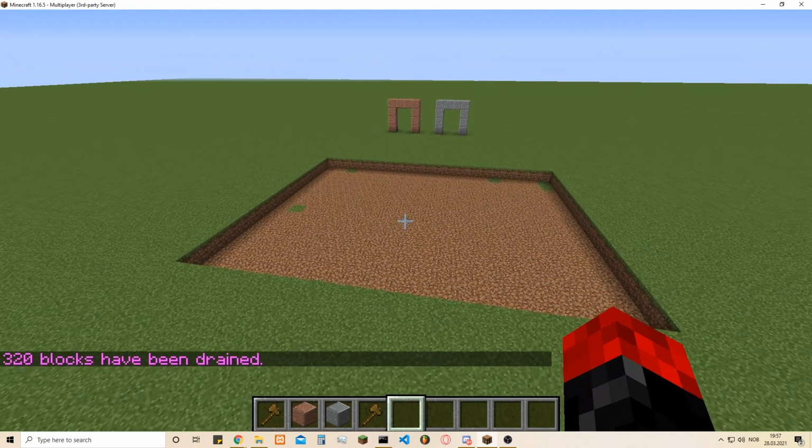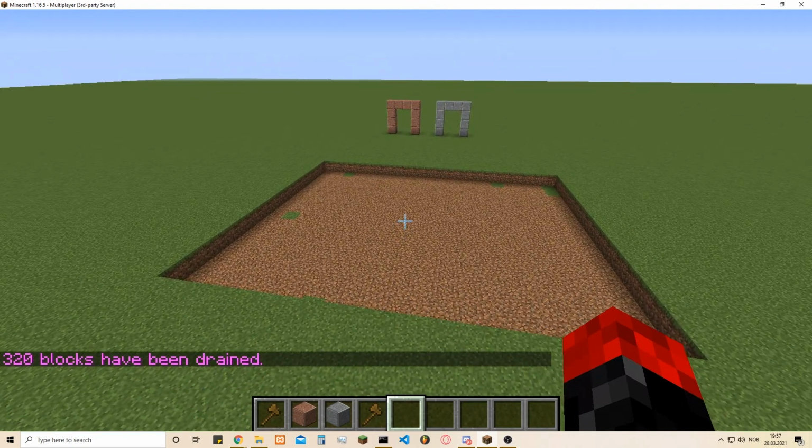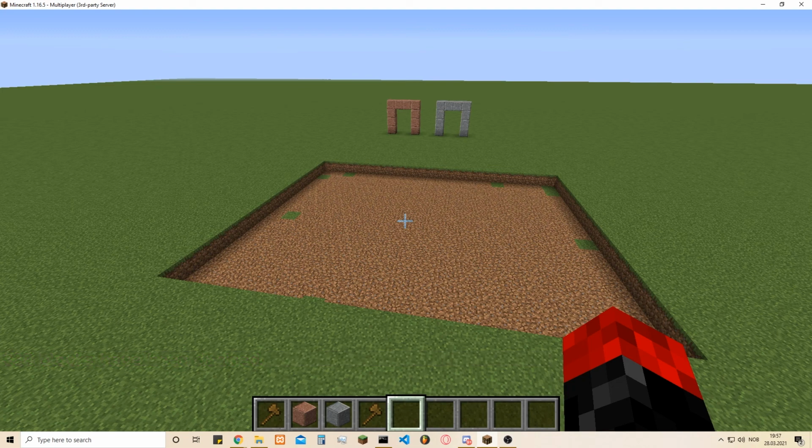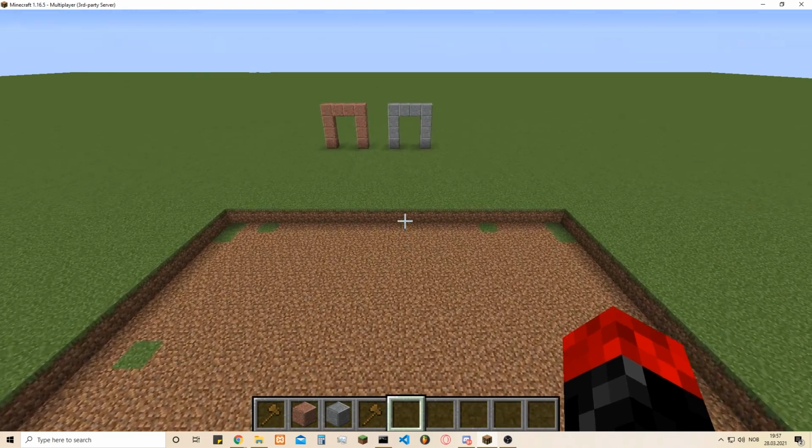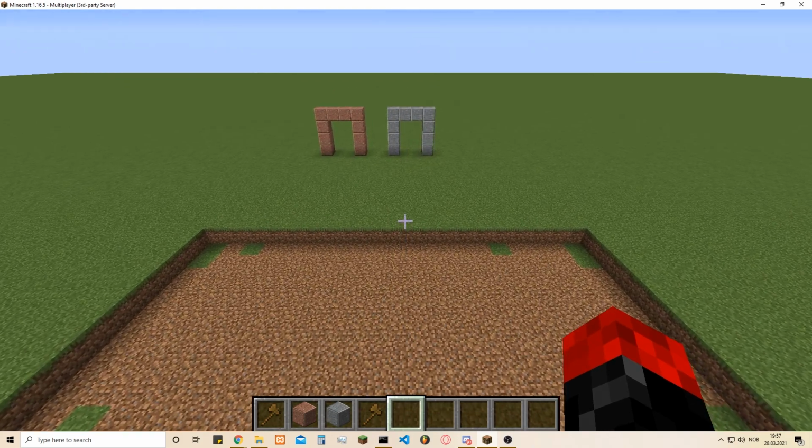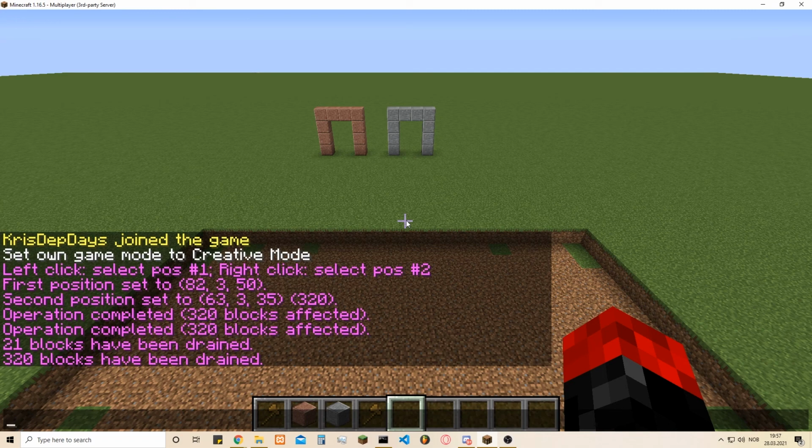So if you have a large body of water or something and you would like to remove that in your world for some reason, you can use this command to drain a lot of water at once. Then you don't have to struggle with water or lava or whatever. It works on both water and lava.